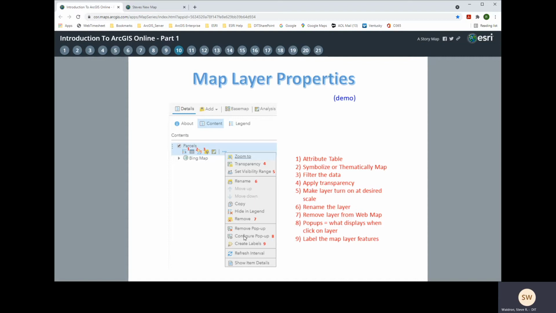And a very powerful idea is you can configure a pop-up. What this means is when a user is using your interactive web map, if they click on the map and they click on a feature, what information do you want to show them? That's called configuring a pop-up. And of course, we can create labels. So I'm going to jump out of the presentation and get back into ArcGIS Online.